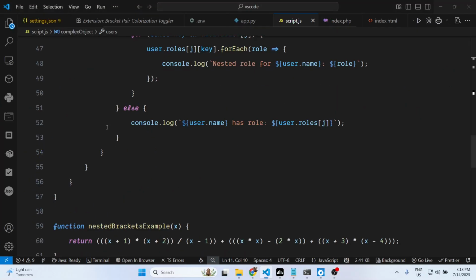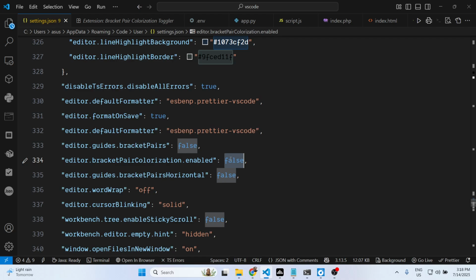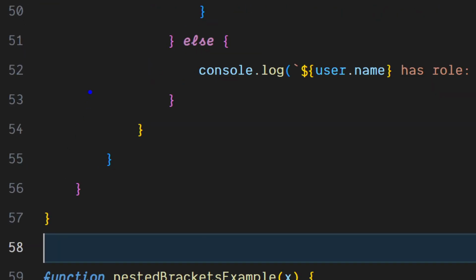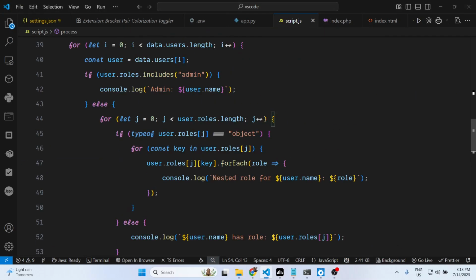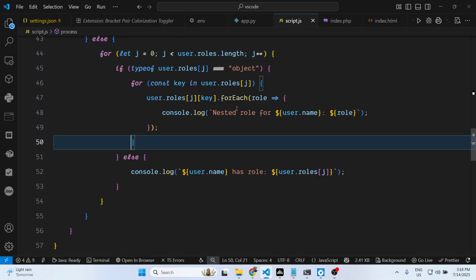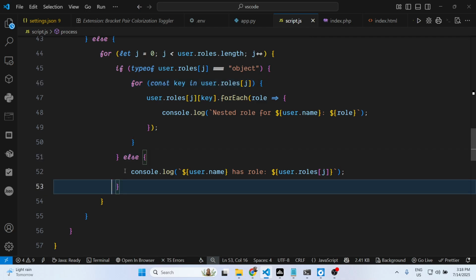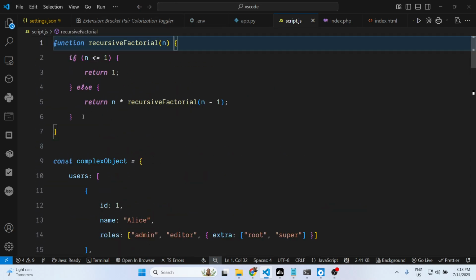Now this will be disabled, and you will see there are no colors inside different brackets. But personally I recommend turning this setting on. Just change it from false to true, so that it is enabled once again. Now you will see each bracket has different colors, so you can easily see which bracket is which. You can clearly see the opening and closing of brackets, so bracket pair colorization. In this easy way you can toggle this setting inside VS Code.